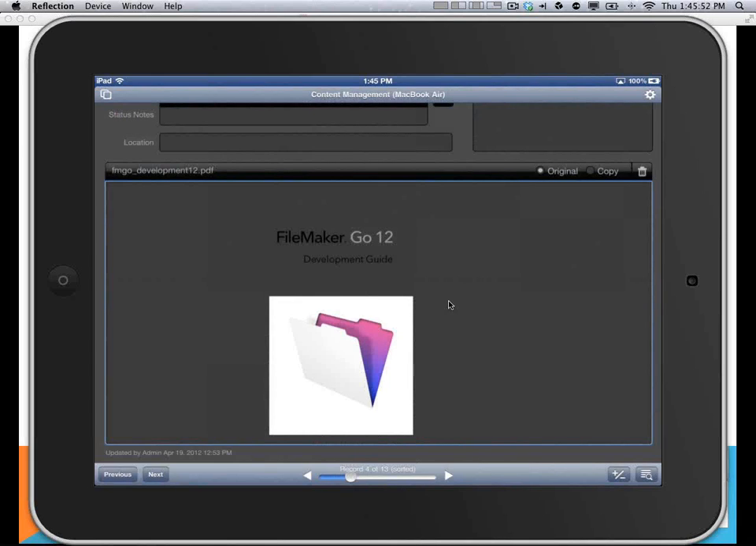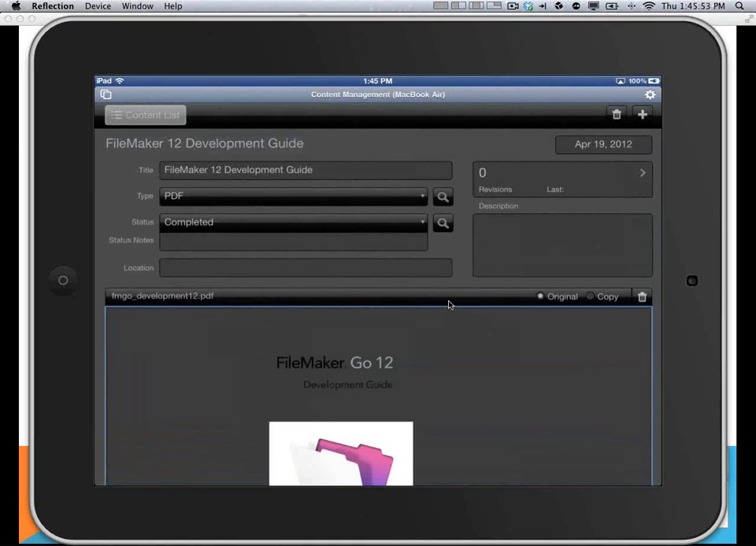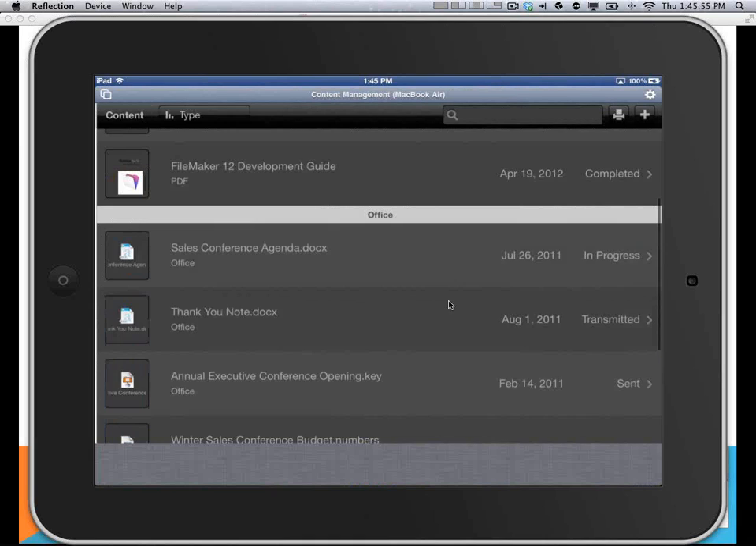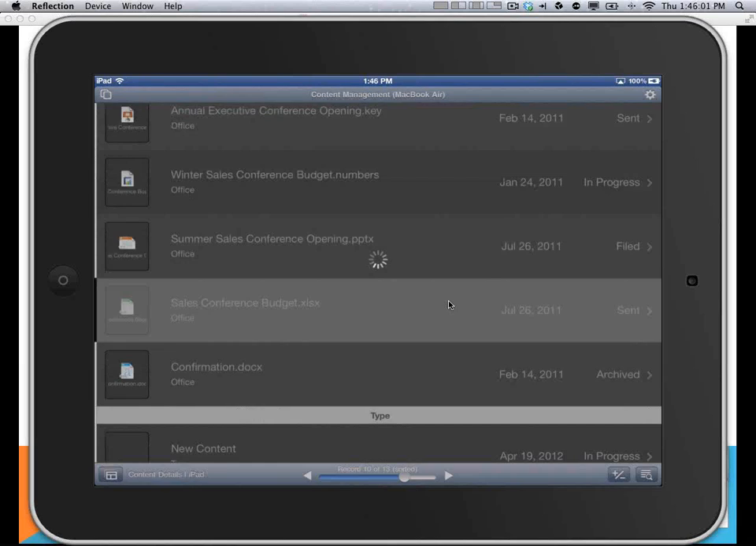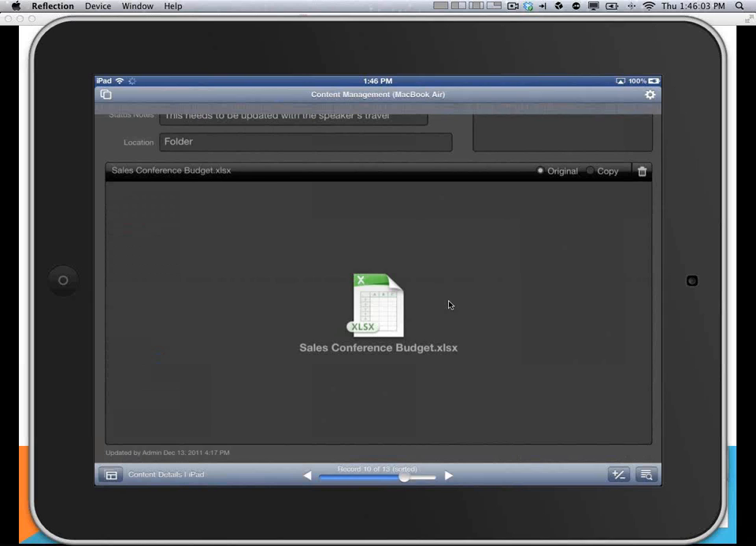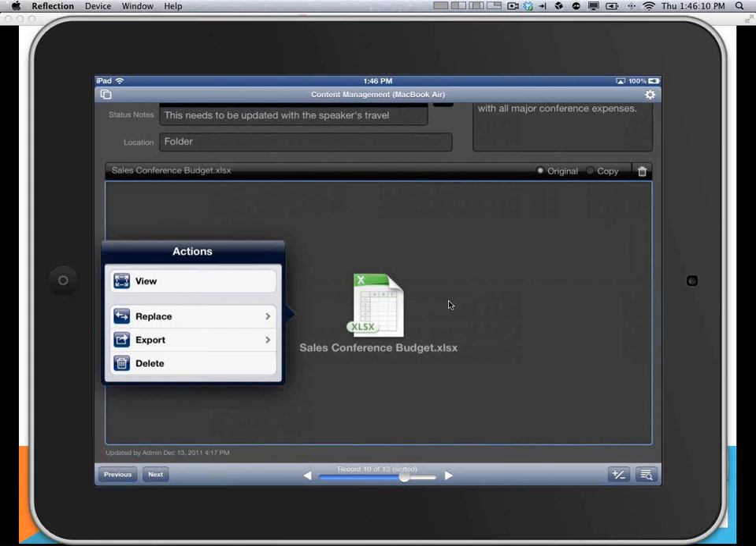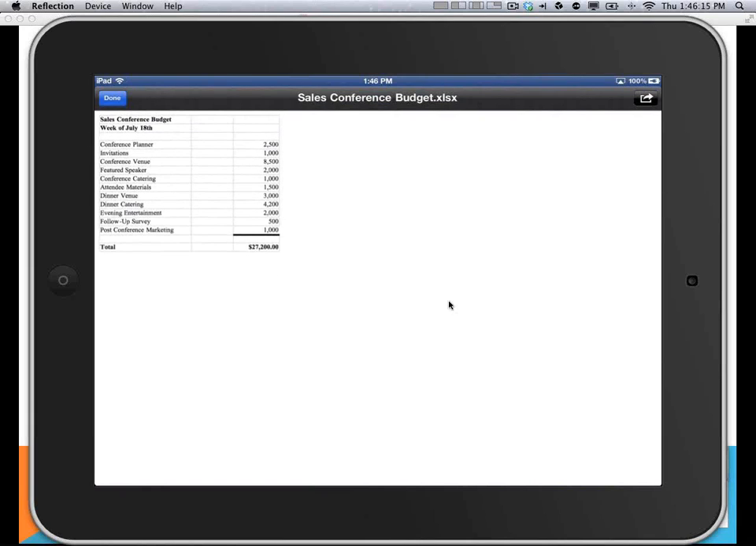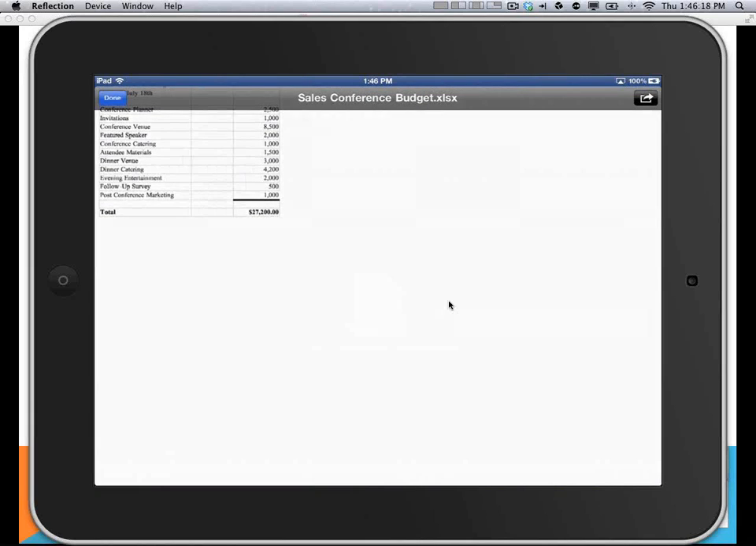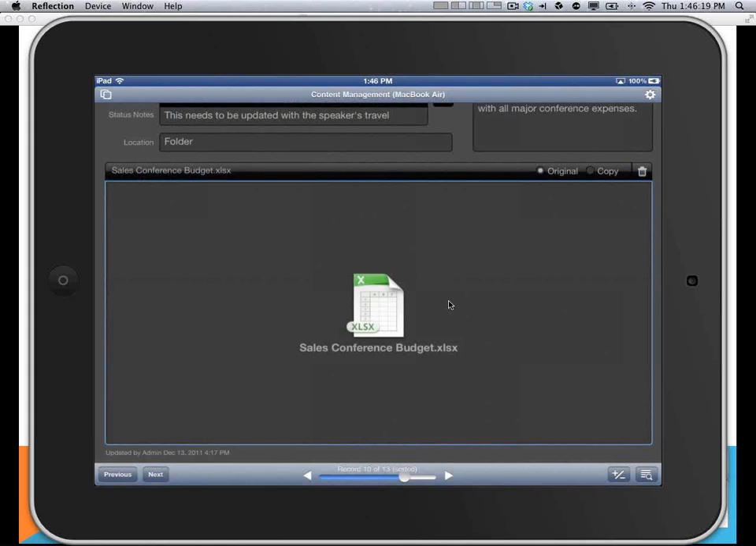We're going to be able to scroll through this. We also have Excel. Let's take a look at what Excel looks like. Here I have a sales conference budget spreadsheet. Again, notice it's the XLSX format. And again, the same type of action: touch it once, get the pop-up, and then be able to view the spreadsheet.